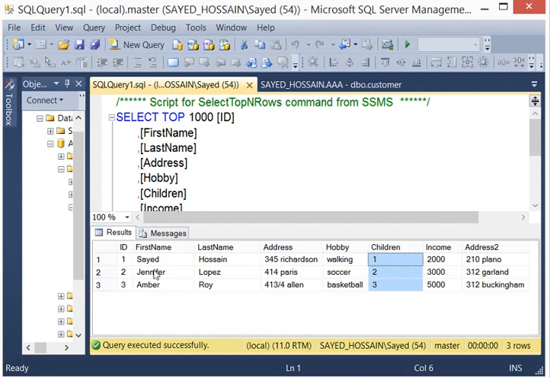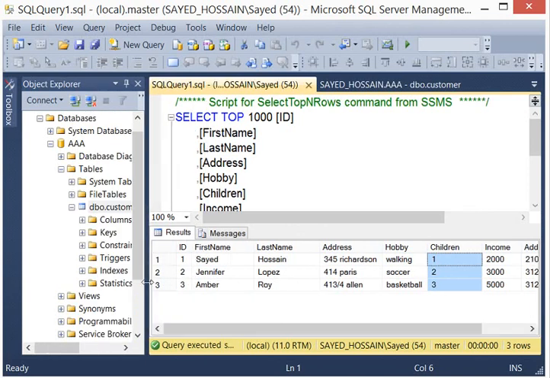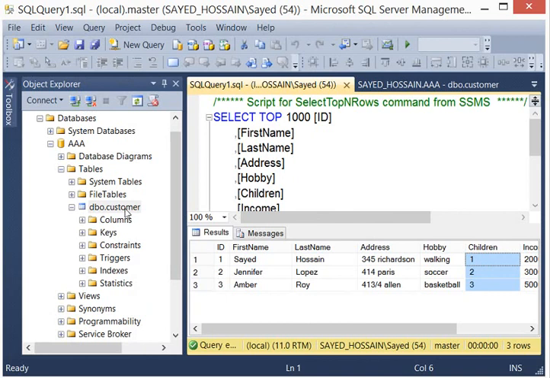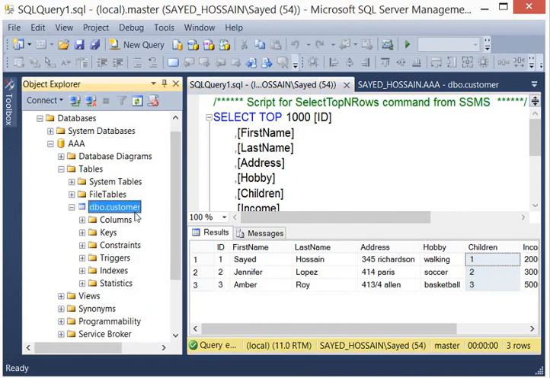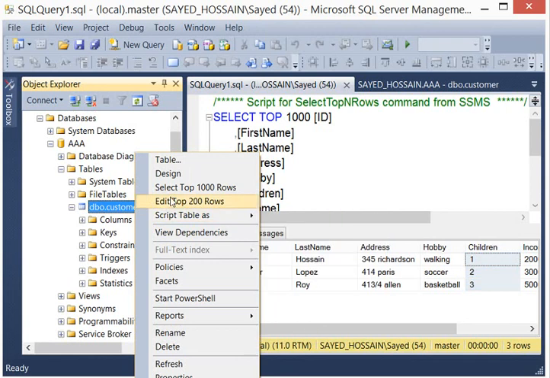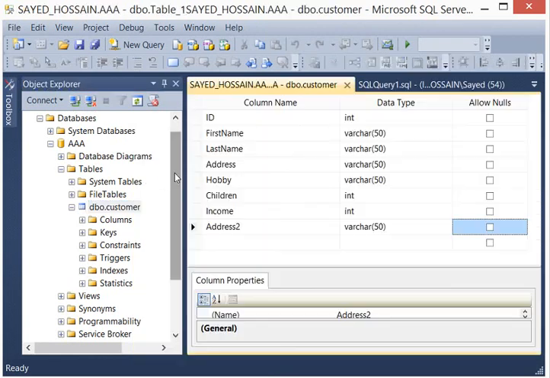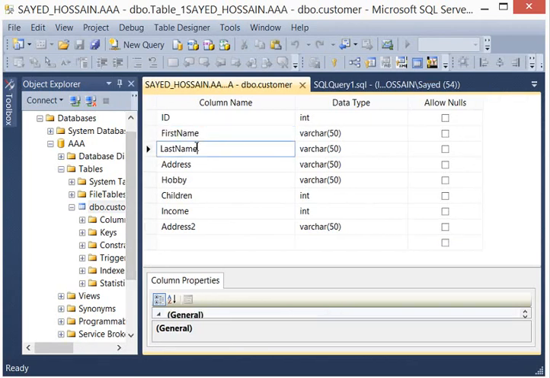Now, from here, you can also see the design of this data table. Just go here, click on the customer table, and right click, design. Click on design. You can see the design that we have done. First name, last name, right, all are here. All the design is here. Okay, so this one is a very simple table for customers using Microsoft SQL Server.